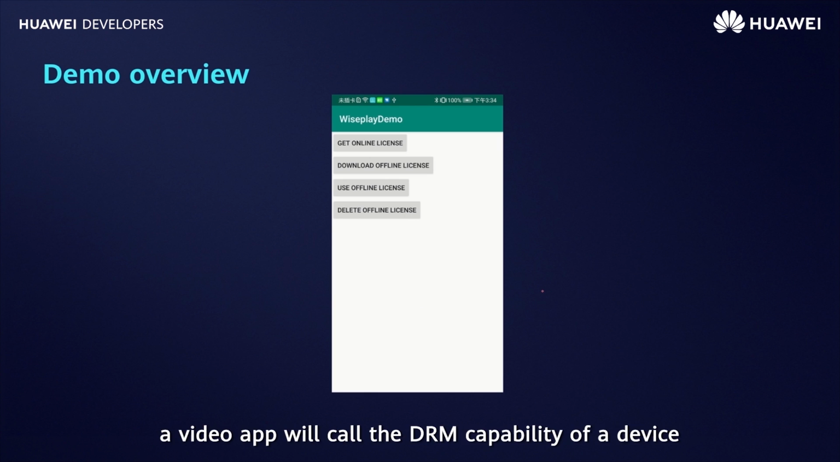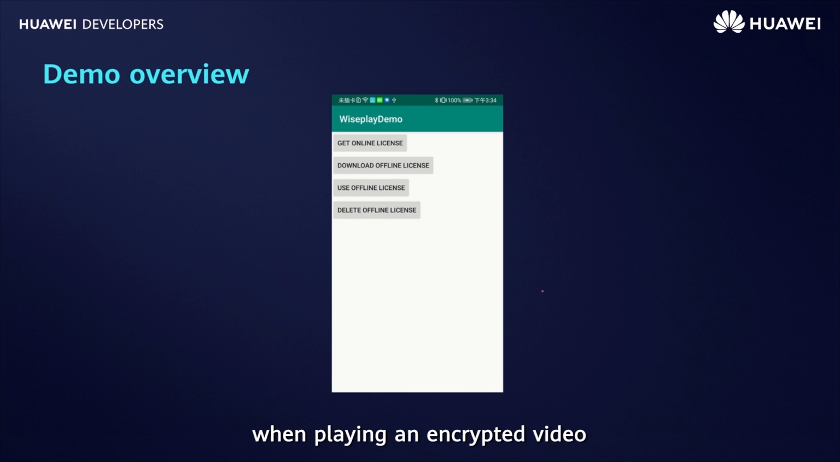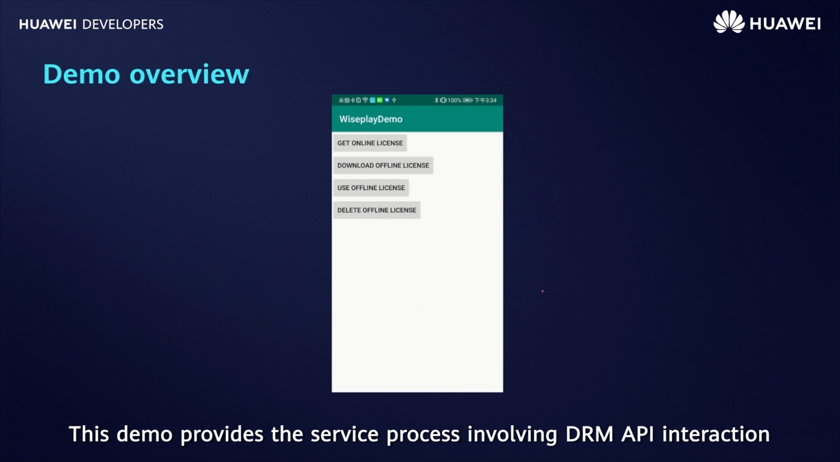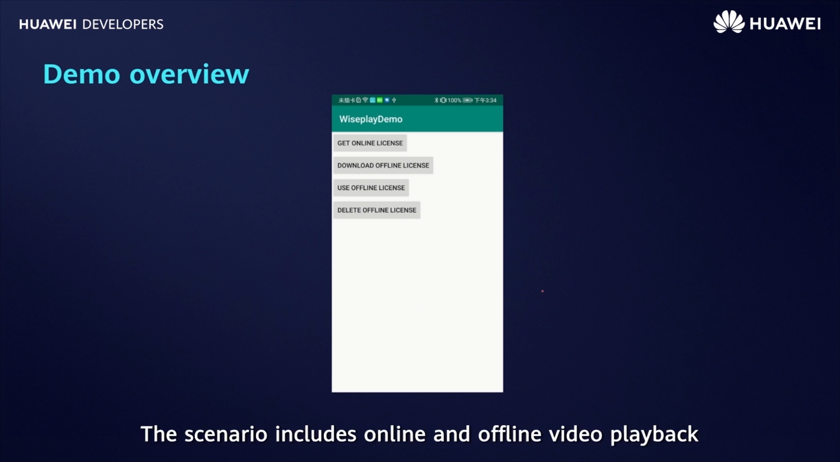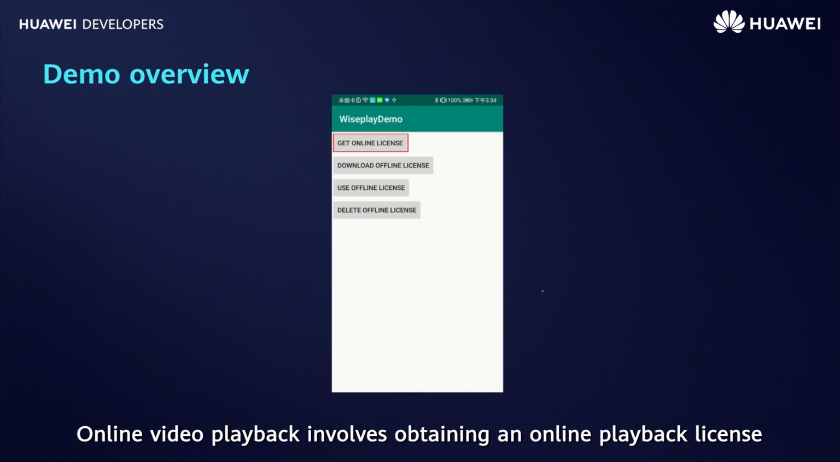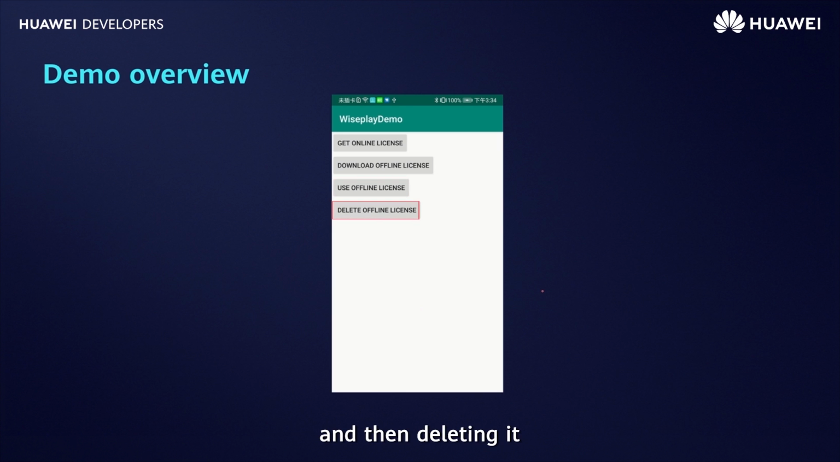Generally, a video app will call the DRM capability of a device when playing an encrypted video. This demo provides the service process involving DRM API interaction in the video playback scenario, not the actual playback process. The scenario includes online and offline video playback. Online video playback involves obtaining an online playback license. Offline video playback involves obtaining an offline playback license, using the license and then deleting it.